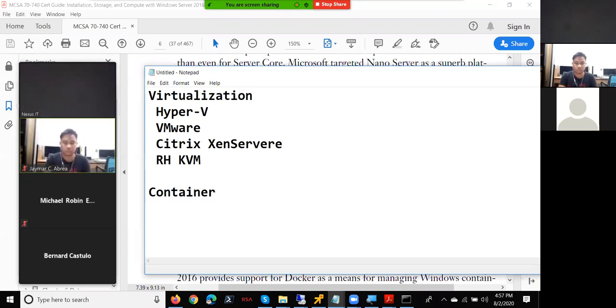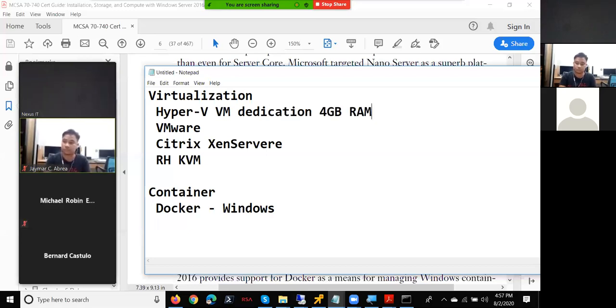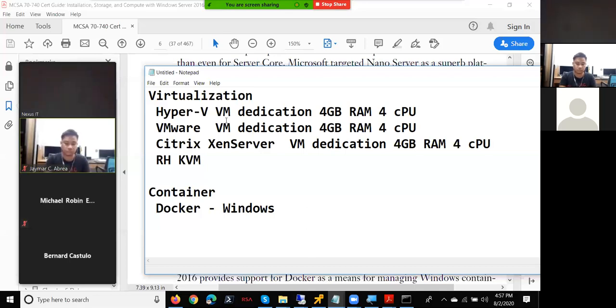Container is totally different. Okay, so meron dyan Docker. Ito yung ginagamit ng Windows. Sa Hyper-V, kailangan mo ng virtual machine. Diba? May Hyper-V ka, maglalagay yan virtual machine doon. So when you say virtual machine, dedicated to. So that means kakain yun ng 4 gig RAM, then 4 CPU. Okay? Same with VMware. Sa VMware naman, when you virtualize machine, bibigyan mo ng 4 gig RAM, 4 CPU. Same with Citrix. Okay? Same with Red Hat, Linux. Okay? Pag gumagawa ka ng VM.